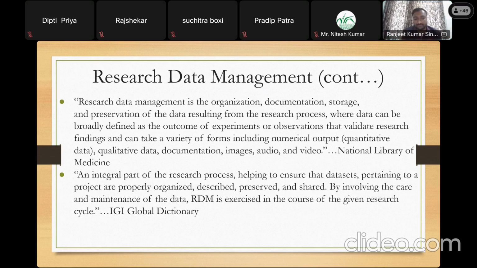Again, the IGI Global Dictionary also explains this. It is an integral part of the research process, helping to ensure that data sets pertaining to a project are properly organized, described, preserved, and shared. By involving the care and maintenance of the data, RDM is exercised in the course of the given research cycle. So we need to give proper care, proper attention, and proper maintenance to our data.